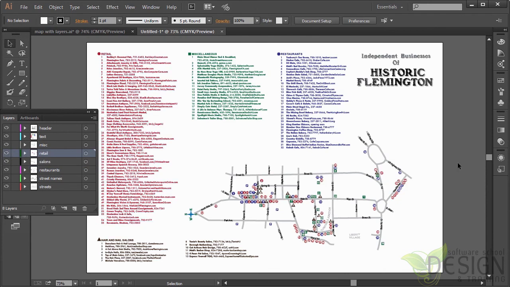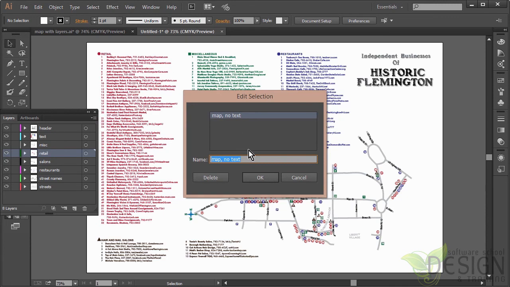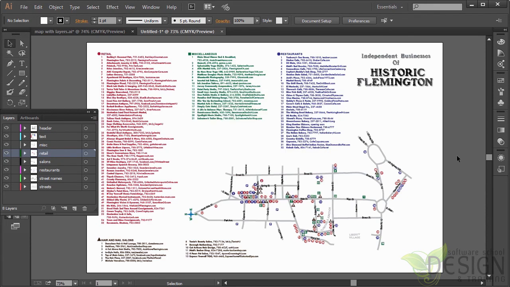And you can save as many selections as you want. All the selections that you save will belong to the document itself, and when you go up to the Select menu, they'll be down there. If you want to edit them at all, you just go here and choose Edit Selection, and now you could delete it, you could rename it, anything, and just OK it or cancel out.